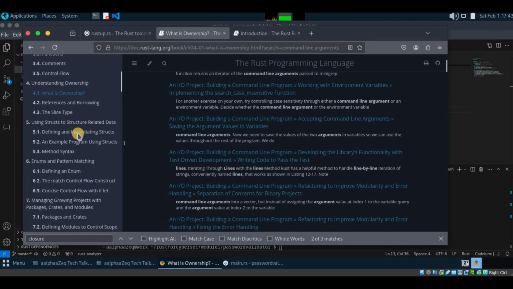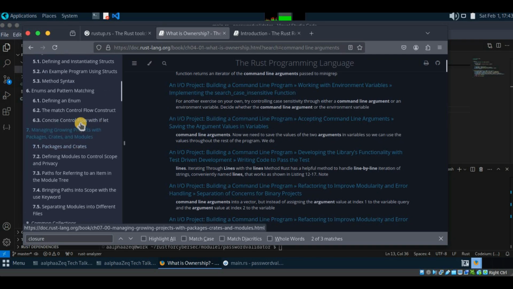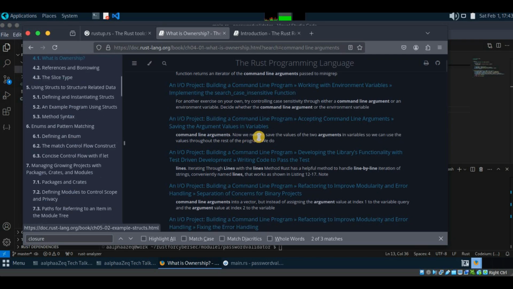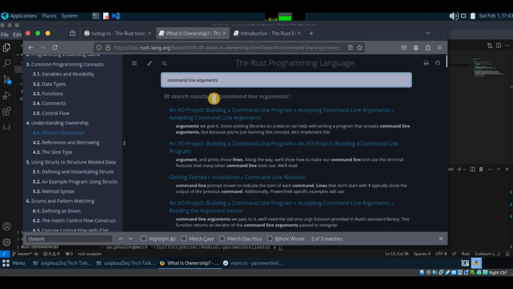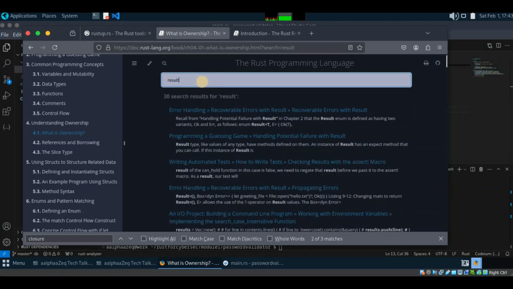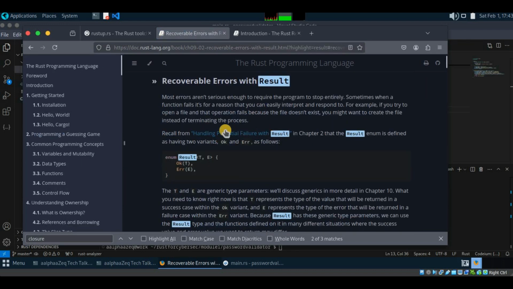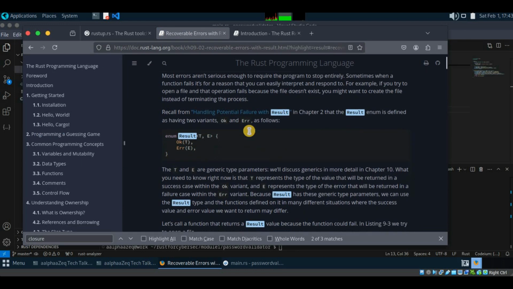Whenever I try to do the demo, I'm not able to find it. Actually, it is here, and I don't know why when searching it's going very weird. Okay, let me search result. Yeah, recoverable errors using Result.